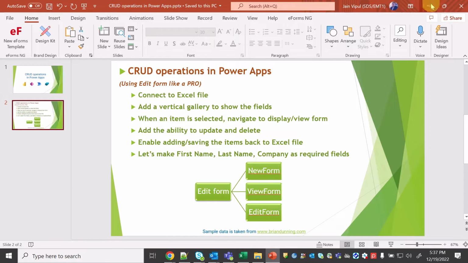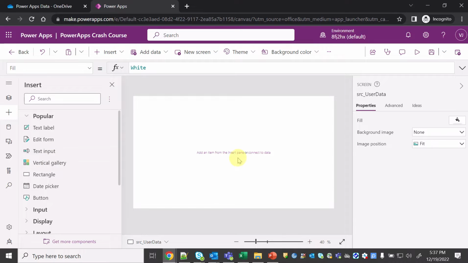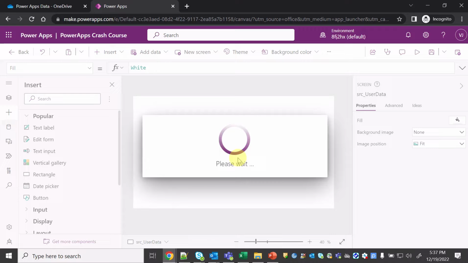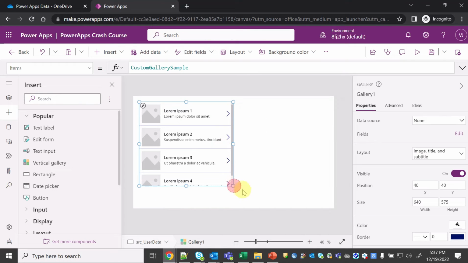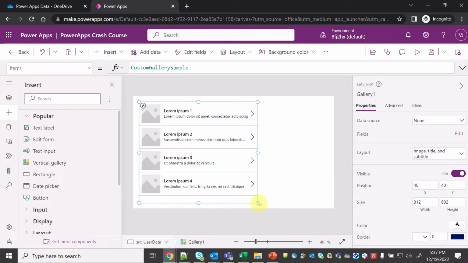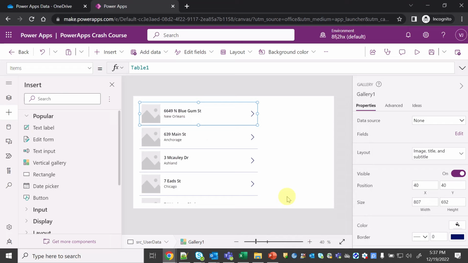Second, I am going to add a vertical gallery. You already know that we are in the screen scr_UserData. Now you are going to add a vertical gallery. I have added a vertical gallery, so let's expand it a little bit. Now, what will be the data source? You already know the data source is what you want to select. I want to take Table1 as the data source. You can see on the right hand side the data source has been selected as Table1. This is the vertical gallery which I have added.